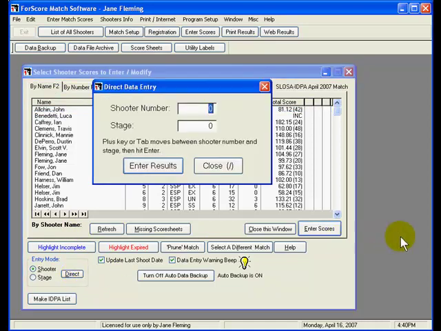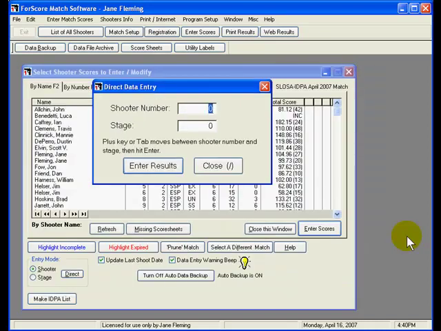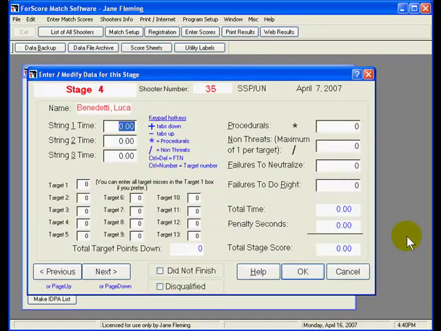Click the Direct button. Again, I'll park my mouse off to the side. Key in a shooter number, plus key, stage number, Enter. Enter scores just as we did before. Hit Enter. Again, shooter number, plus key, stage number, Enter, and enter scores.